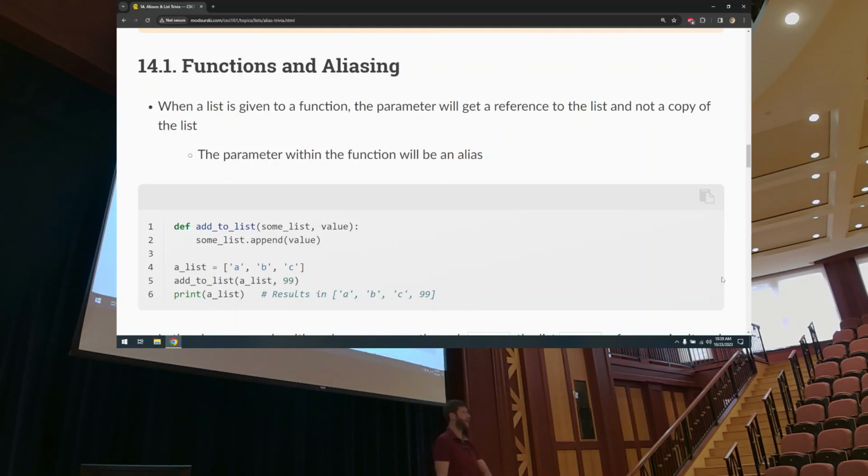When you pass a reference variable as an argument to a function, it doesn't make a copy of the list. It leaves the list alone. You just passed a reference to it. This is an example of a function that has a side effect.